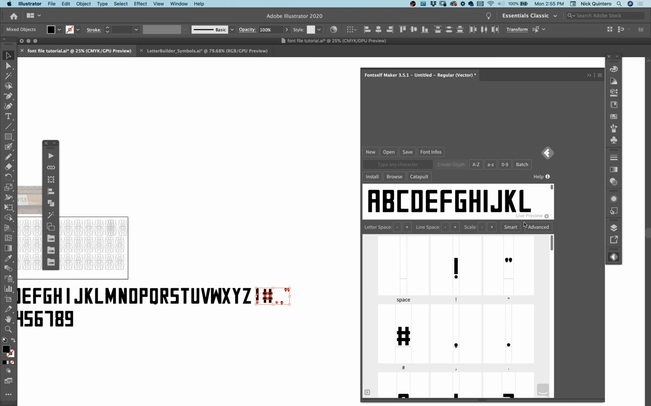So now that I have all this together, let's look at some of the other options here. We can manually adjust the letter space and line space of all of your font here, as well as the scale. But I typically don't start getting into any of this just yet.